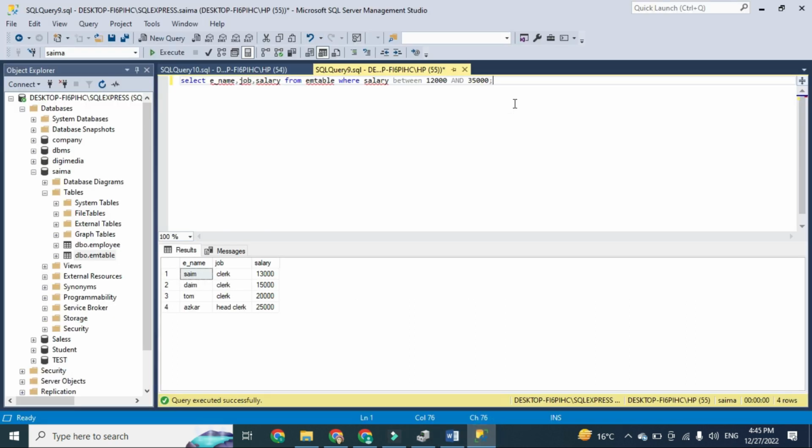So what I will do here is an additional step. I will mention here job equals to single quotes, clerk. So this time it shows me the salary of only those employees whose job designation is clerk.